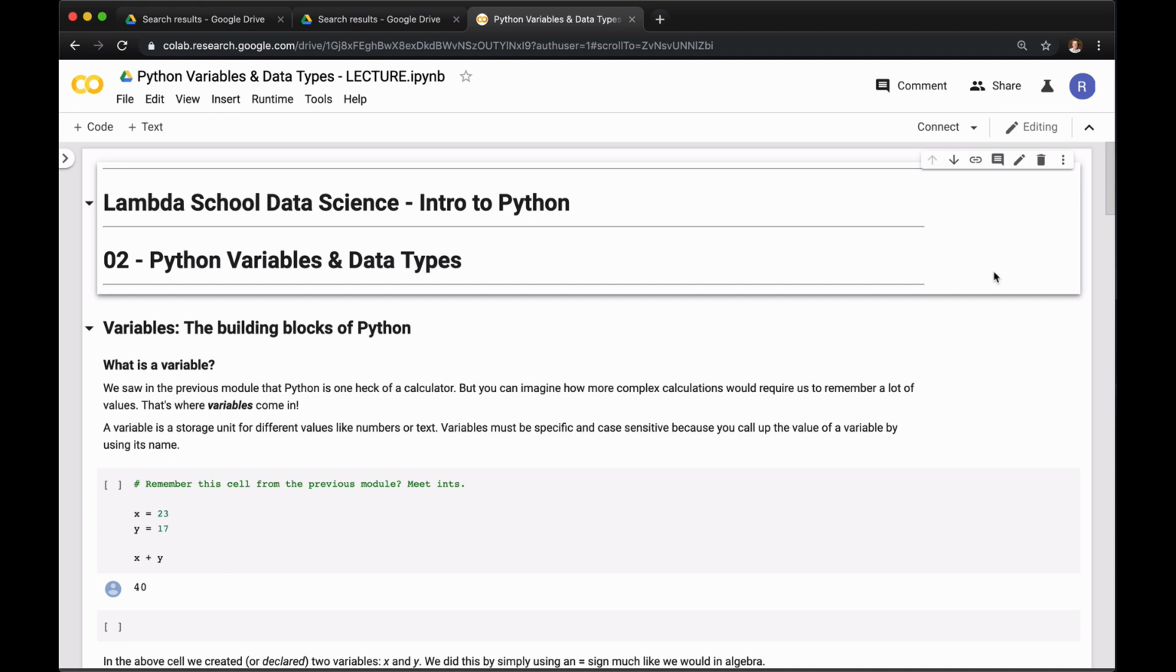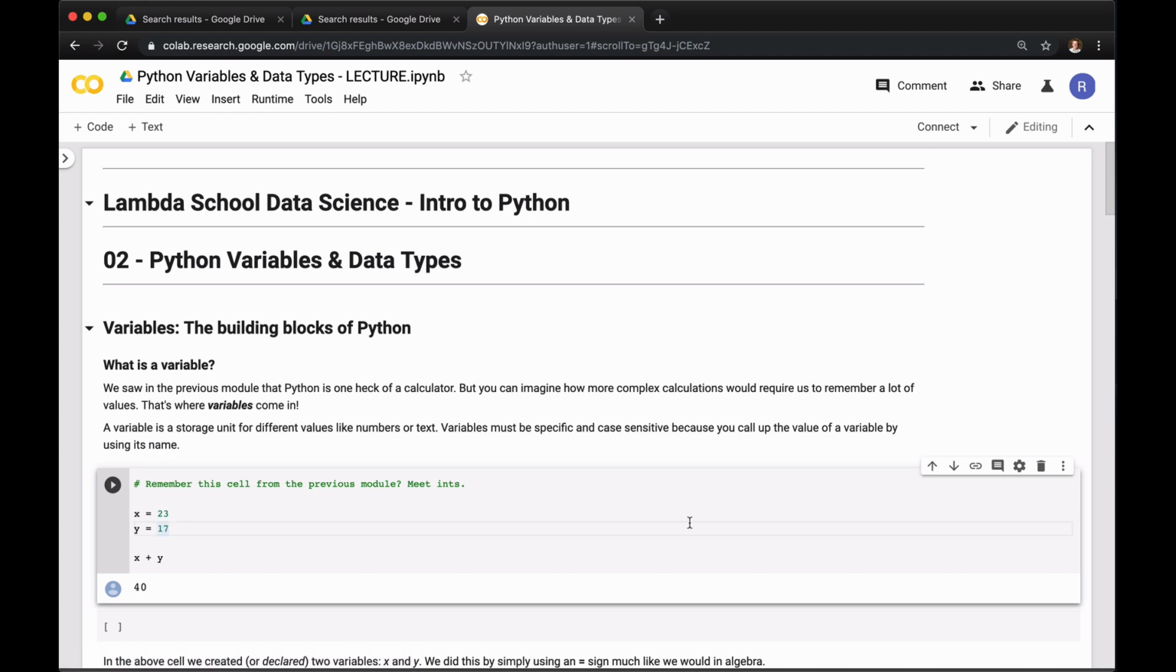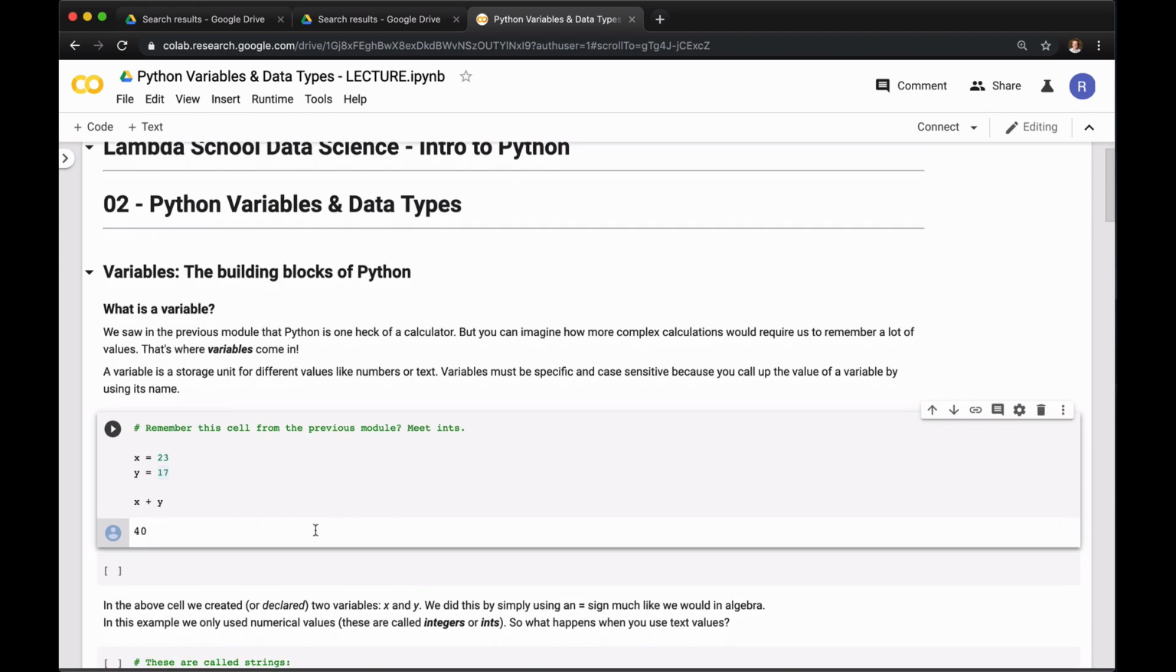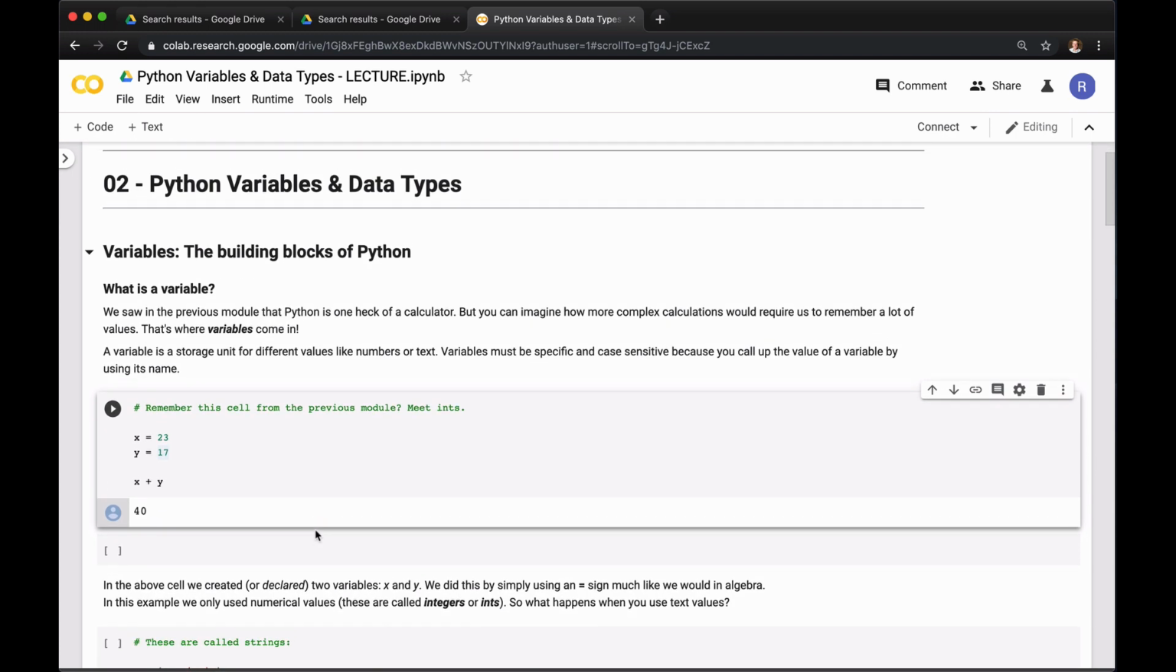And what we saw is that we could take values and combine them with what we call arithmetic operators, the plus sign, the subtraction sign, the division sign, multiplication sign, etc., and combine them to do math calculations in any cell of a Colab notebook like this. And as it gets executed, it gets printed out below. What we're going to introduce in this lesson is variables and data types.